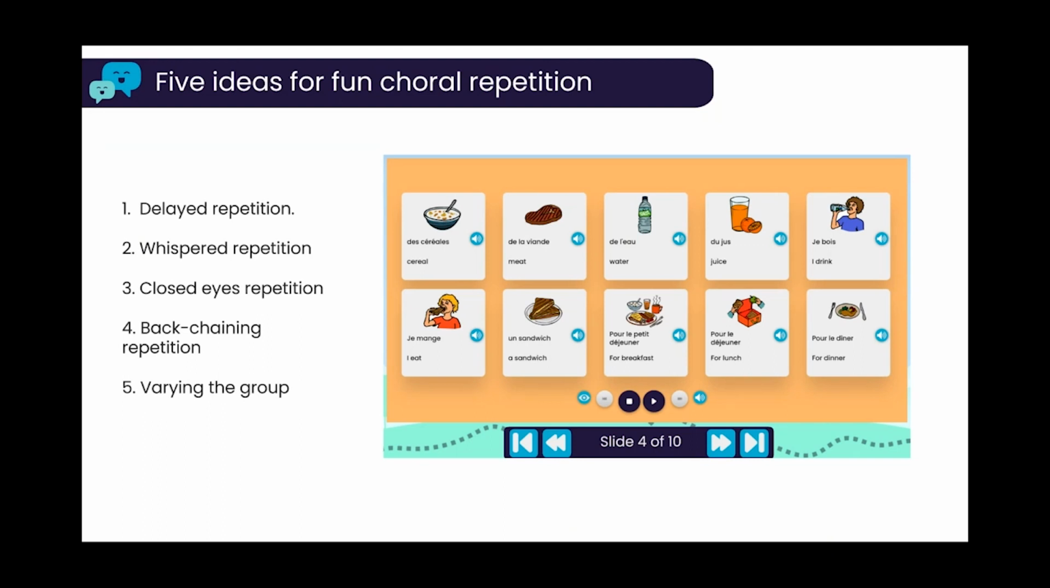Back chaining repetition would be where you take the last syllable. So if we look at des céréales, take the last syllable al, and then add the penultimate syllable to that, éal, céréales, des céréales, and they repeat once after you, just to do it opposite and backwards.